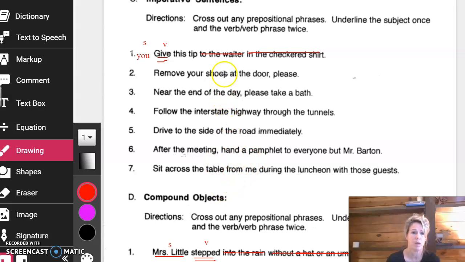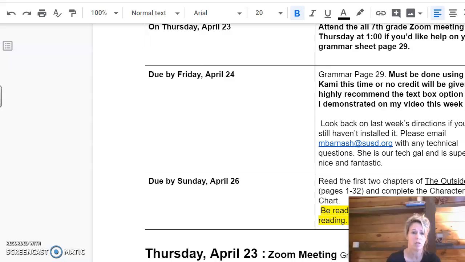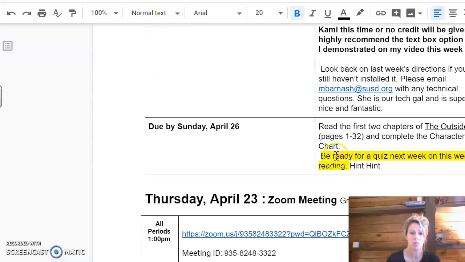All right, next thing on our agenda is read the first two chapters of The Outsiders, pages 1 through 32, and complete the character chart. Please notice this. Be ready for a quiz next week on this week's reading. Hint, hint. So please do that reading in completion so that you're ready for the quiz. It will be a very solid check from my end if you read it or not. So please be sure to do that.